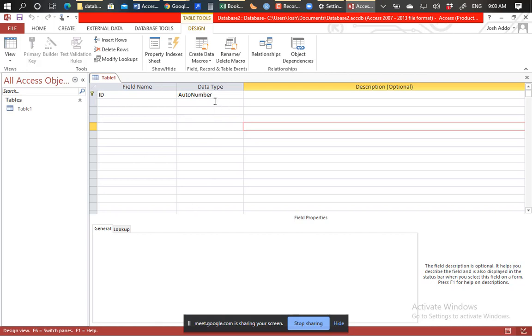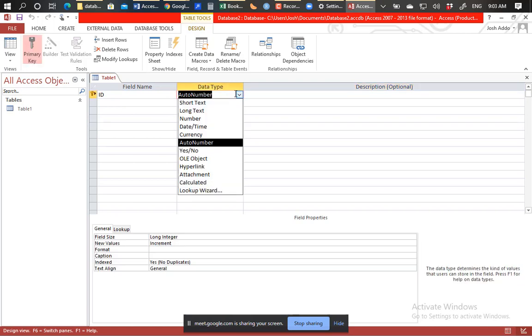At least for now, you can see one data type, auto number. I'll explain it later. But let's click. When you click here, you'll see a drop down of all the data types in Access. First one is short text. We have long text, we have number, we have date, time, we have currency, and then we have this auto number that you saw earlier. We have yes or no data type. We have OLE, object linking and embedding. We have hyperlink, we have attachment, we have calculated, we have lookup wizard.